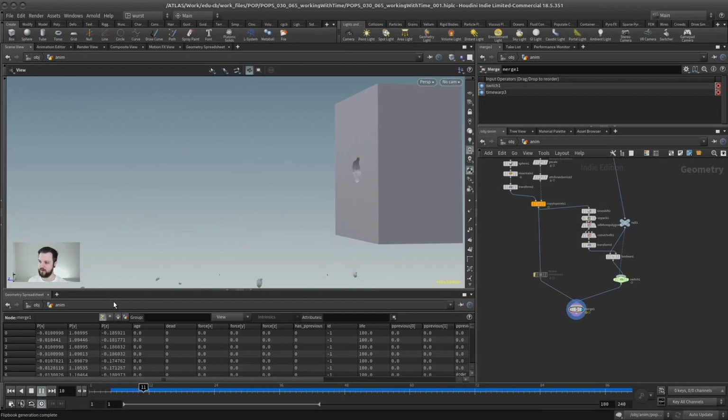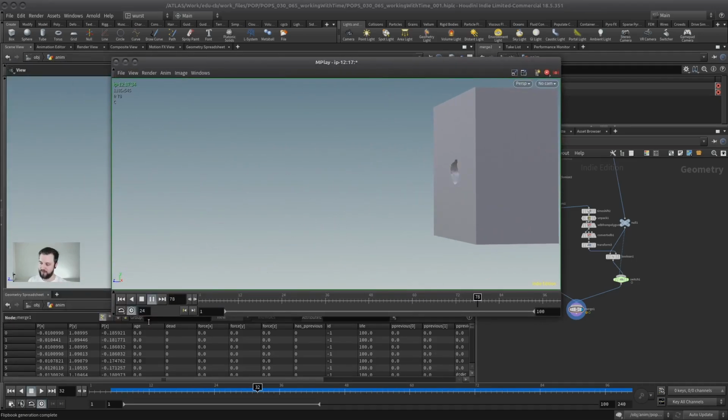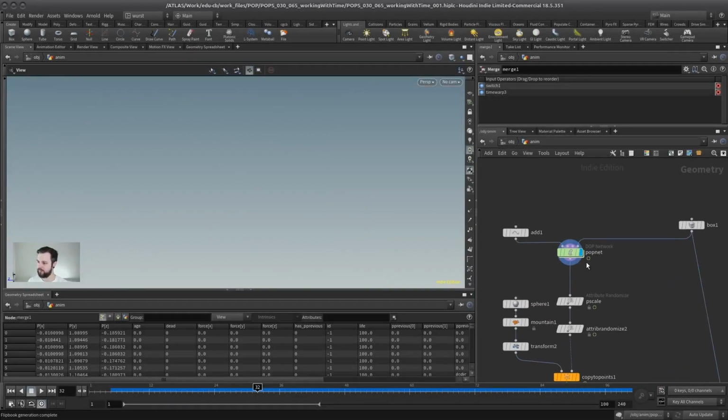So instead of this, what we're trying to create is this. First it's fast, and then it's slow, and then it's fast again, like in an action movie. But first, let's go through the setup.